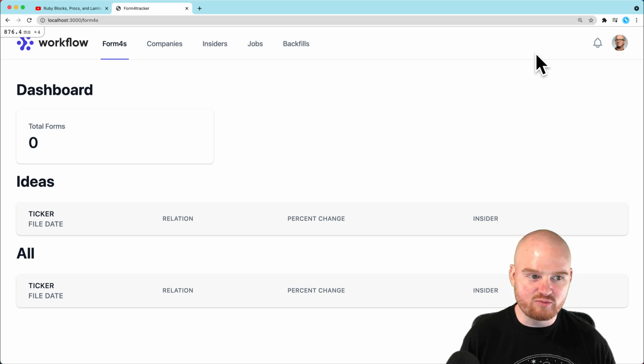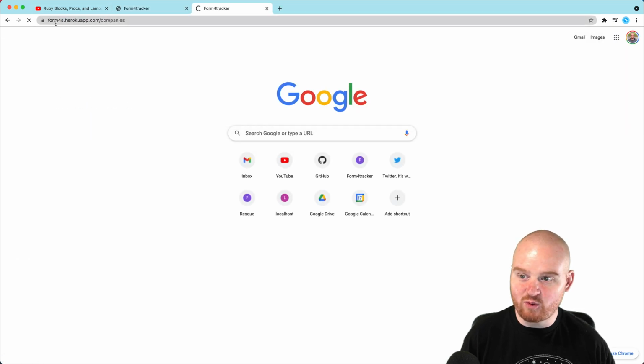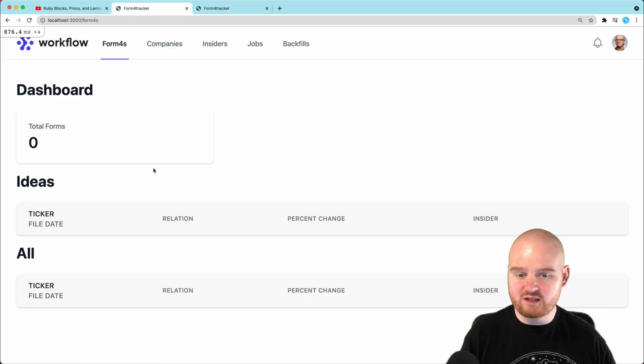So here I just reset or dropped the database for my local copy of this Form 4 data on Heroku. You can see that form4s.herokuapp.com still has all of the actual data for all of the filings and everything. And so what I wanted to do is just download the database in a sort of quick and dirty way.